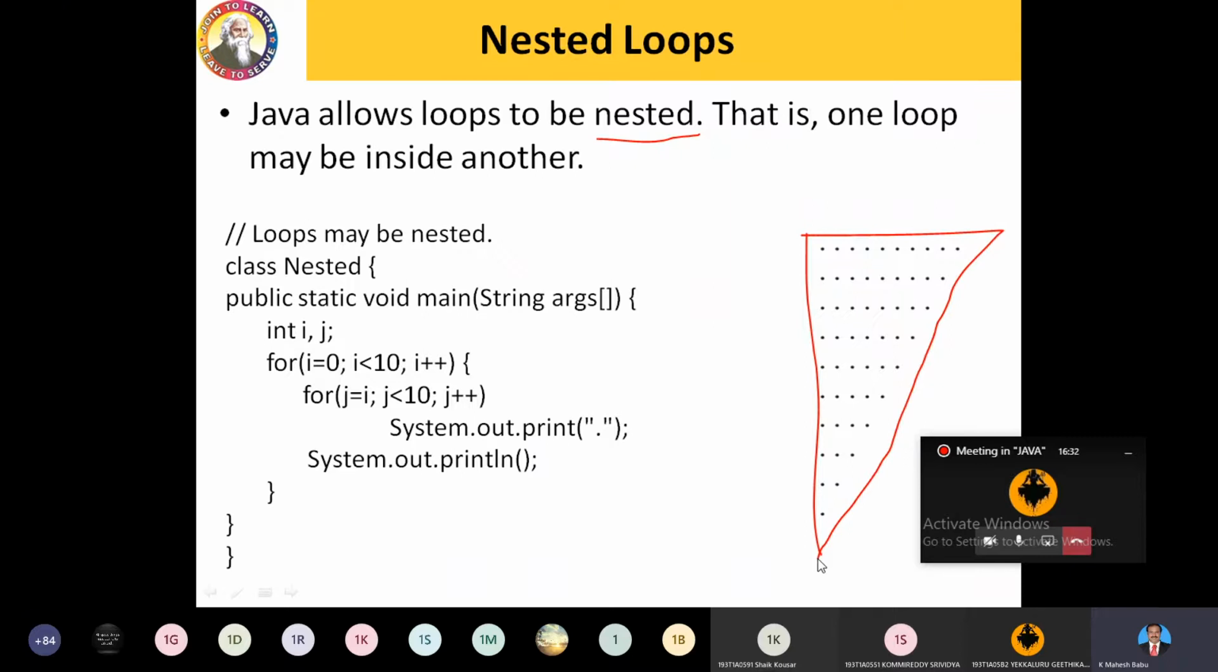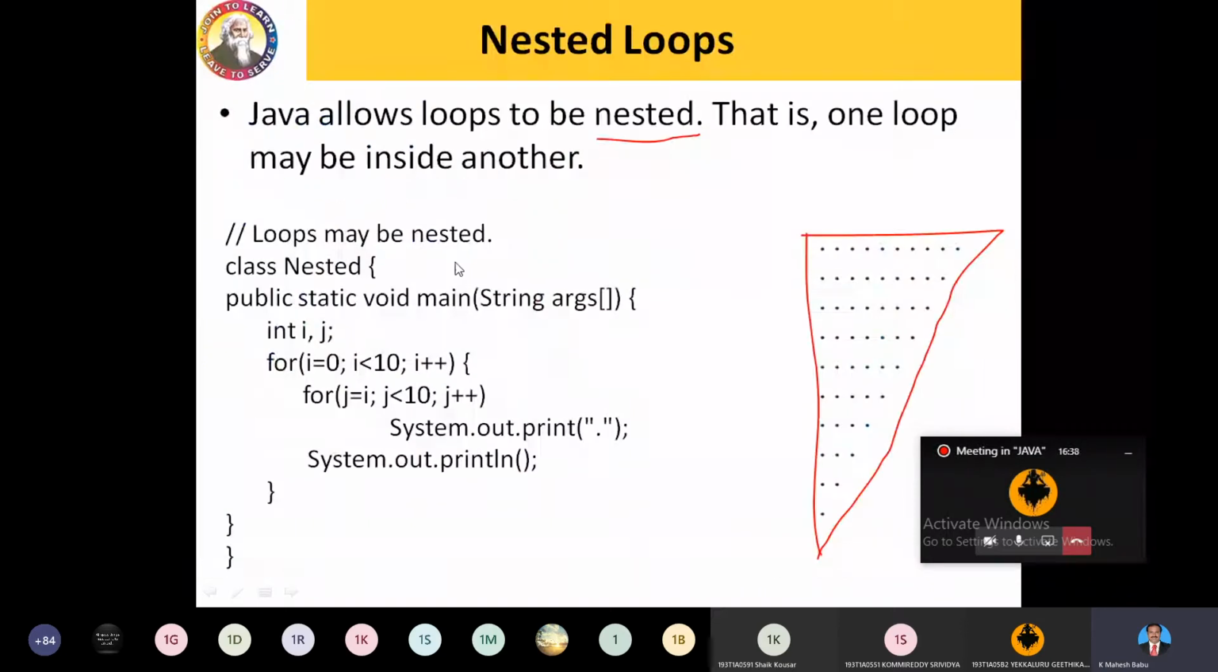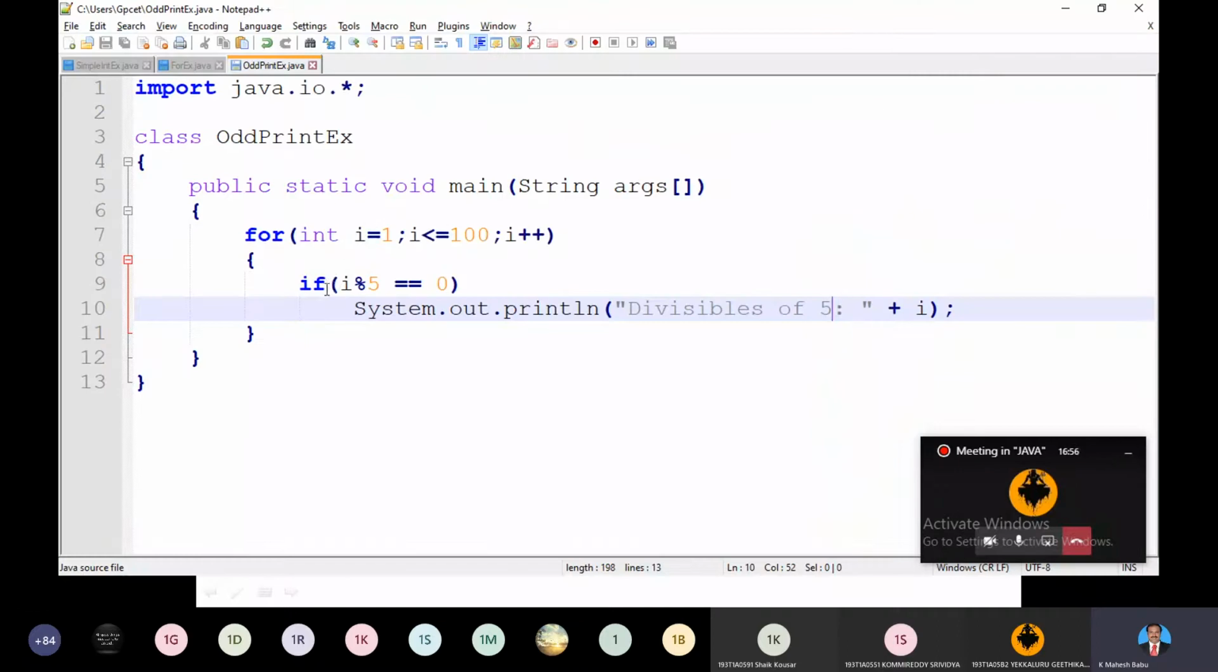So I'll repeat the same program here. This is a scenario, this is a program, right? I want to print 10 dots continuously. Now it is 10 dots, and gradually you are decreasing one dot and finally it ends with 1, right? So for this I just repeat a certain program like this. I remove all these things.